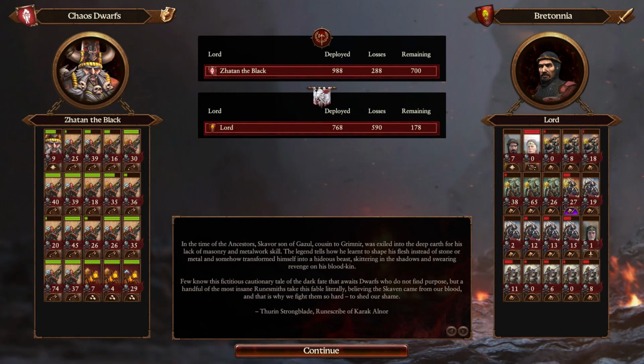So looking at this, it appears that the Chaos Dwarfs weathered that fairly well. They did lose a bit over a quarter of their forces, taking 288 losses. The Bretonnians, however, lost 590 knights, including their lord and the paladin. Were this to be on the campaign map, the Chaos Dwarfs would easily be able to mop up the survivors in another battle, preserving their weakened units within the safety of the squares, or hiding them in a forest.